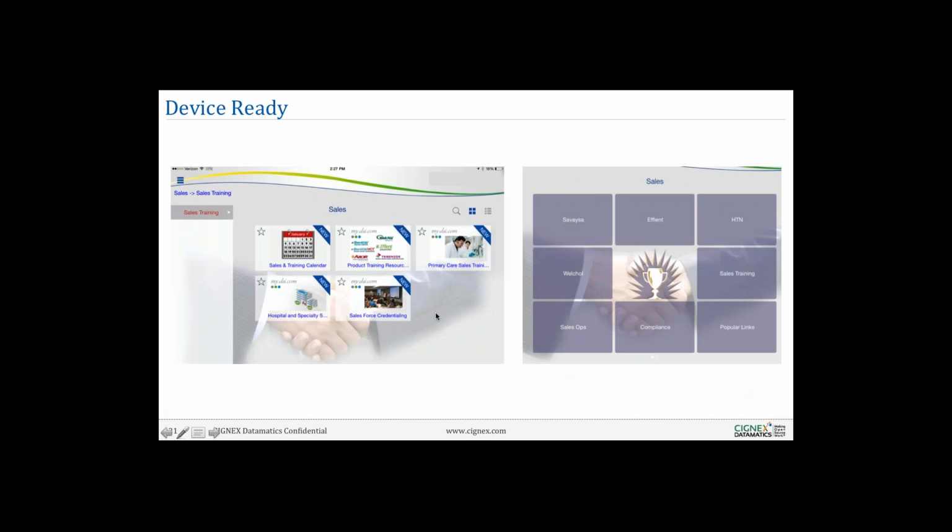Based on your role, this screenshot is for the sales team. So we've got a totally different look and feel for the sales guys who are on the road. They have a sales training calendar. They have the resources that they could go to, and the training sessions that they can attend. So very simple, very intuitive, and this is a screenshot from an iPad.